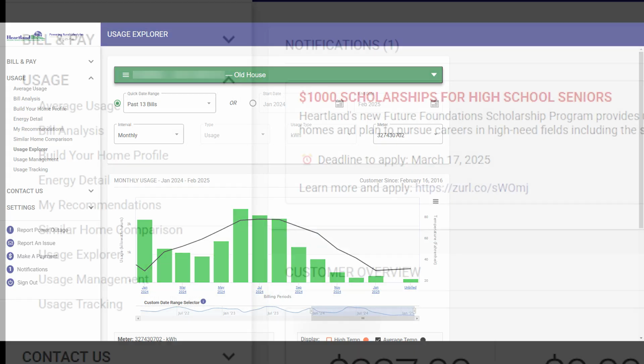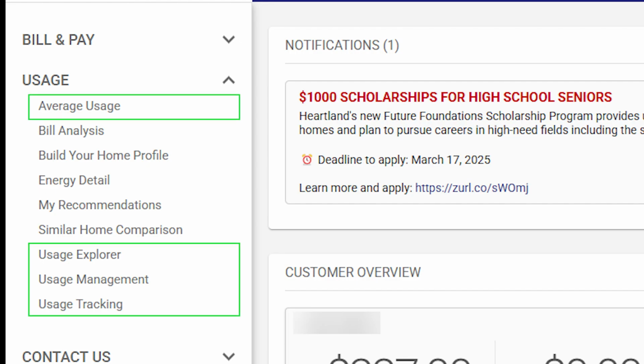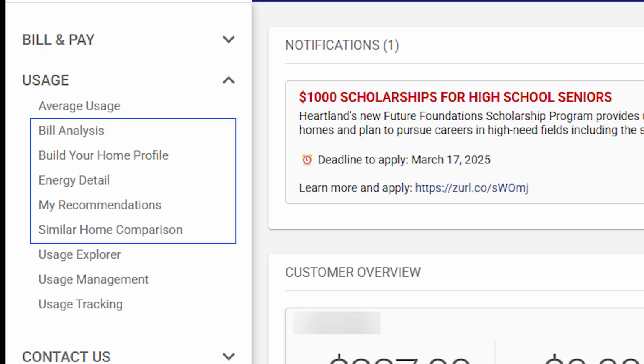But just to give you an idea, there are really 2 kinds of tools in this section. There are tools that allow you to see your actual usage data straight from your meter, and there are consumer analytics tools that use machine learning to give you an educated guess as to how your energy was actually used, give you suggestions on ways to save, and see how your home stacks up to others in terms of efficiency.